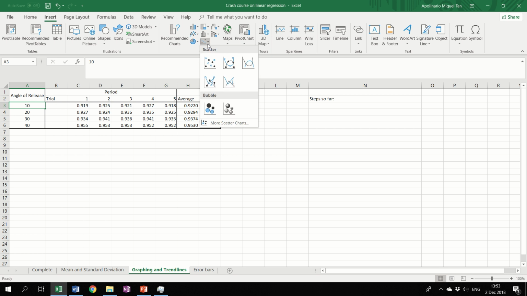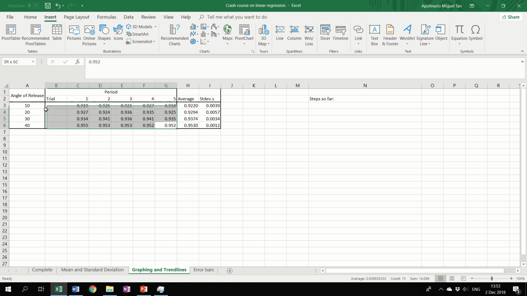So there's many ways to do it. The simplest one is first you want to highlight the two columns that correspond to the x and y axis. So for the x-axis it is the angle of release. So you just drag it as such. And then since average is far away, if you just drag it, it kind of includes everything else here.